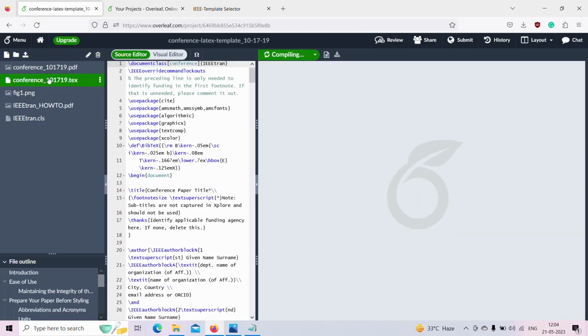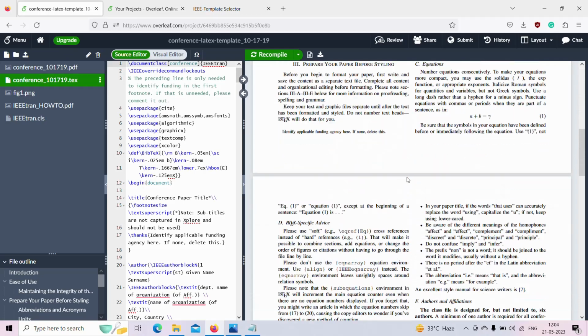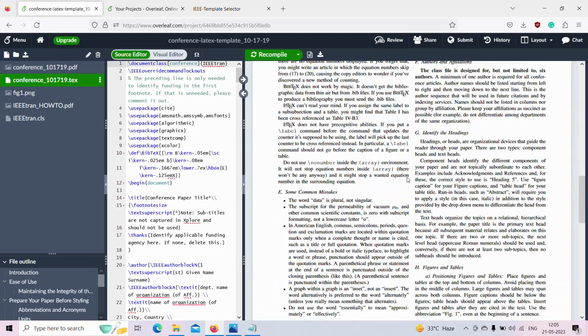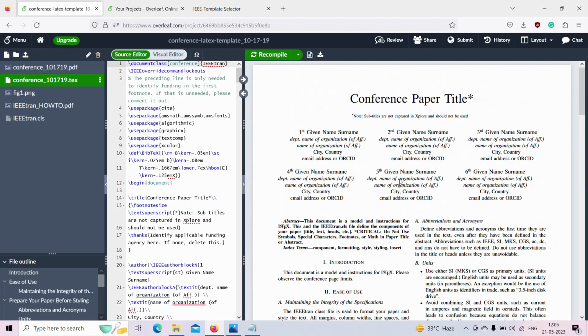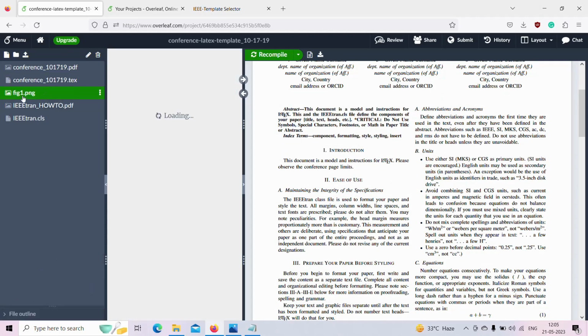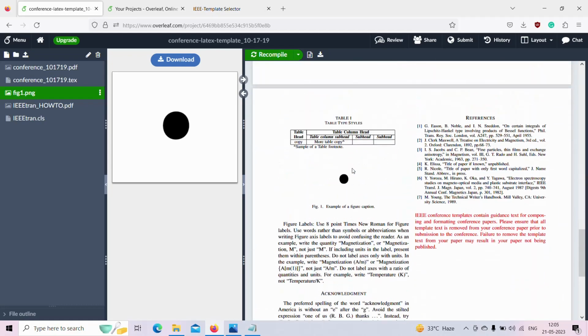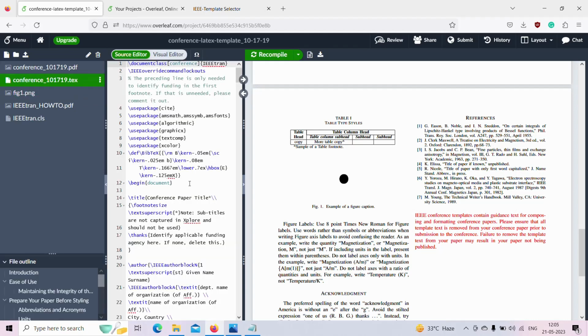So this is the text file. If it is getting compiled, this is how the conference template will look. It has some placeholder gibberish data all written over here, which you have to edit and make suitable for your reference. Here is an image which is available. So our image will also be visible. This is how an image will be visible to you. You can take this as a reference on how to include figures.